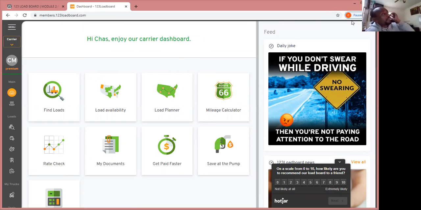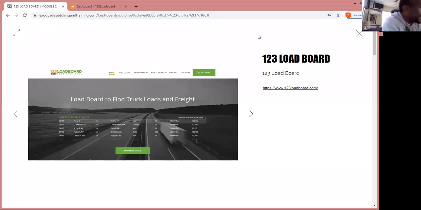Okay, so on this particular load board, this is one of the load boards that we have. It's called 123 Load Board. Okay, do you know how to get to that? I see it. Okay, so let me go back.